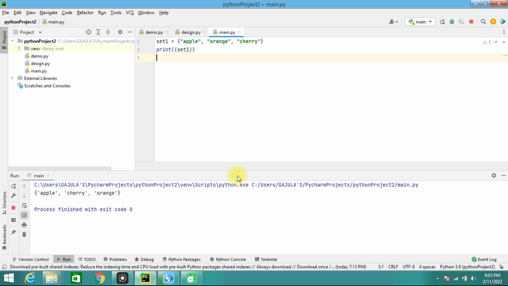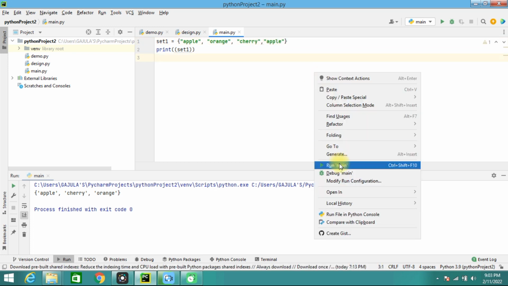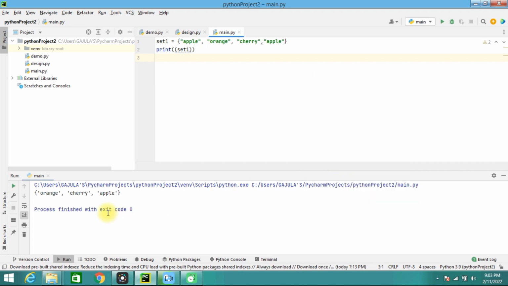Set items are unordered, unchangeable and do not allow duplicate values. Even if I give a value of apple again, it won't take it. They won't allow repetitions. Unordered means that items in a set do not have a defined order. Set items can appear in a different order every time you use them and cannot be referred to by index or key. As these set elements keep changing, we cannot use the index number.